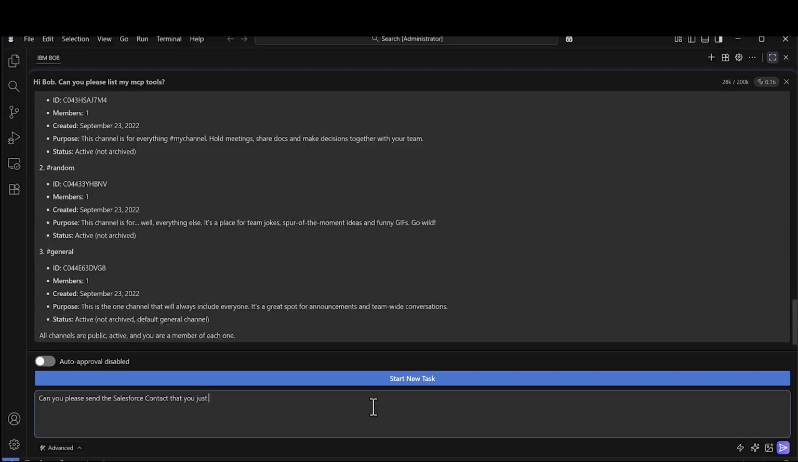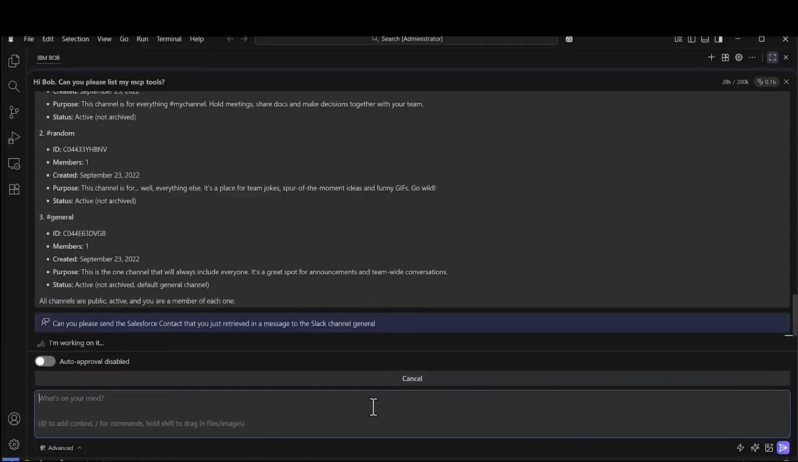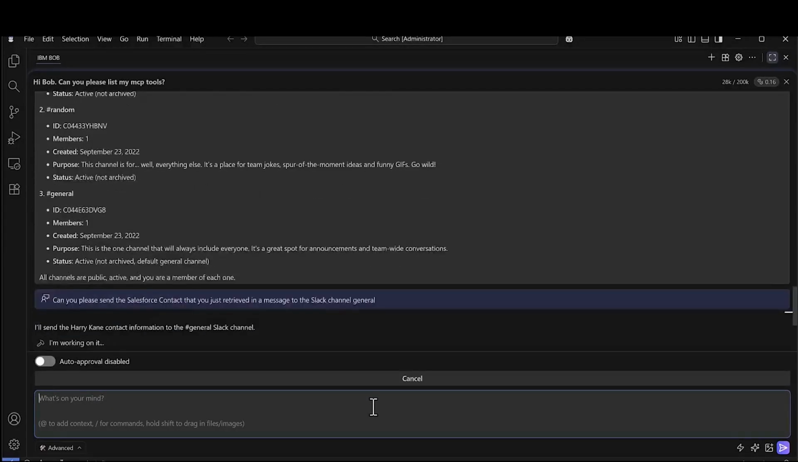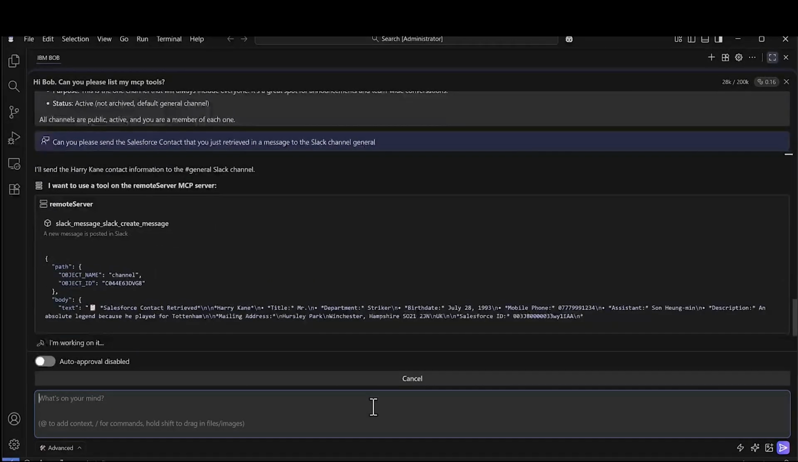In this case, it's the one that we just retrieved, and we're going to ask that to be sent to the Slack channel that's called General. So that's going to take that data, format it for us, send it off, and then we'll be able to return to the Slack channel and see that that data has genuinely made it where it was supposed to go.